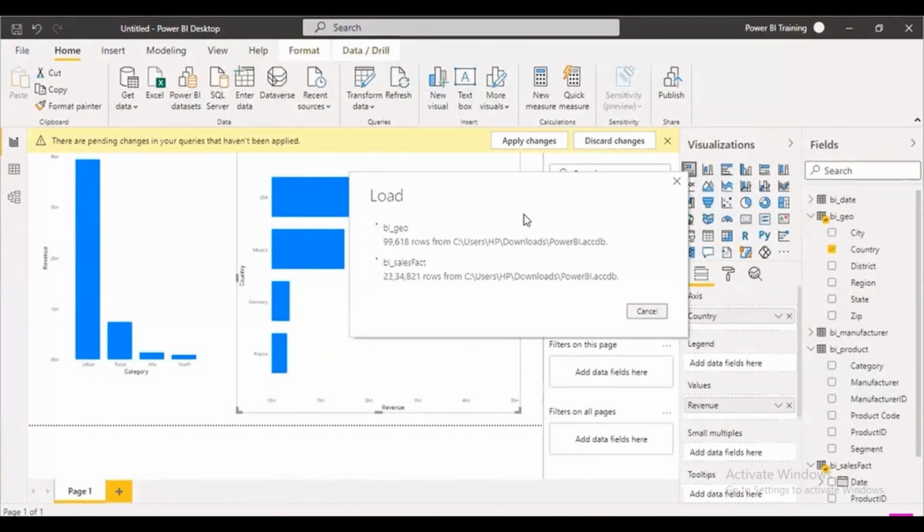Now, meanwhile it is loading, let me show you a very important point as well. If you see your data set, we don't have a direct relationship between the manufacturer table and the sales fact table as well. Let it be loaded and then we'll see that. So give me one moment.